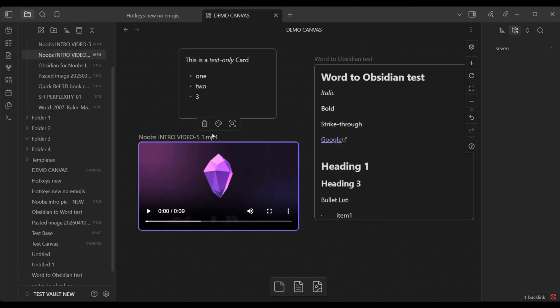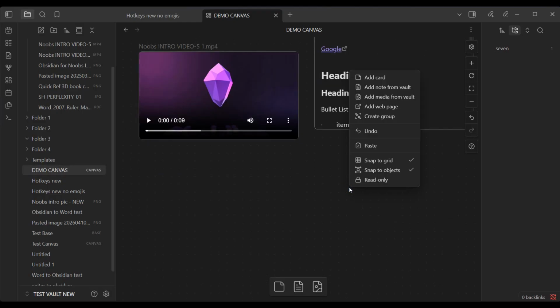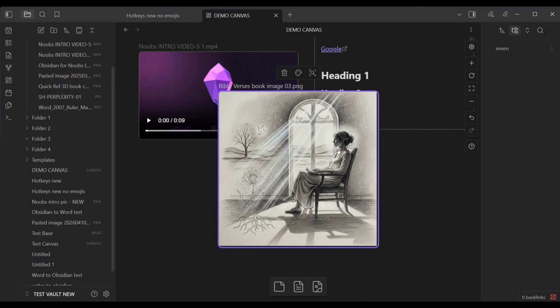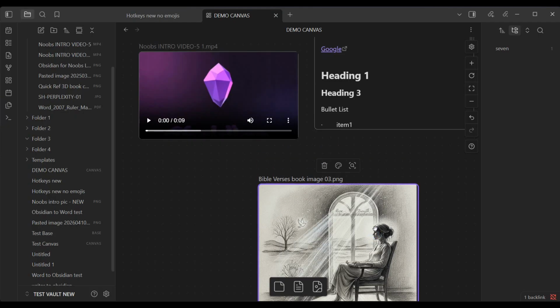If I select it, I get the card context toolbar. Notice this is a card, this is a note, this is a video, it's in a card. Everything that you put in a canvas is in a card. Let me select another media file. I'll do a picture now. Here's an image, a PNG image. It's also in a card because you can see the card context toolbar.